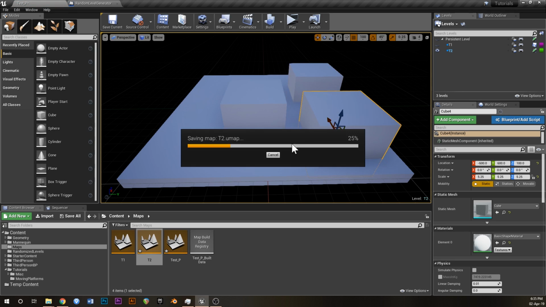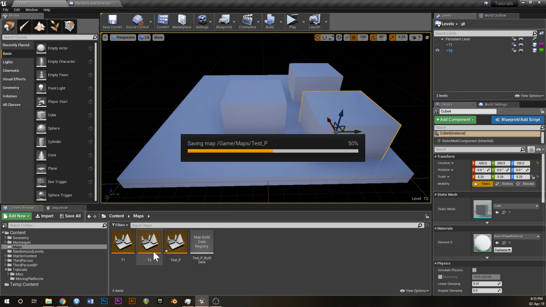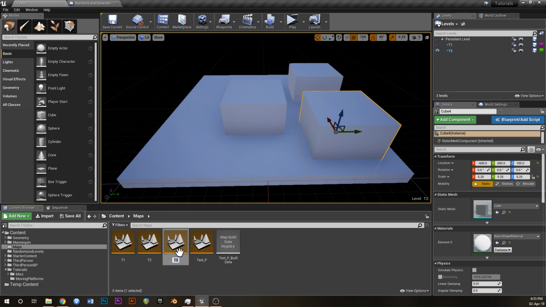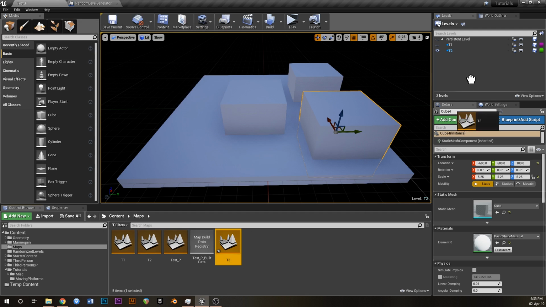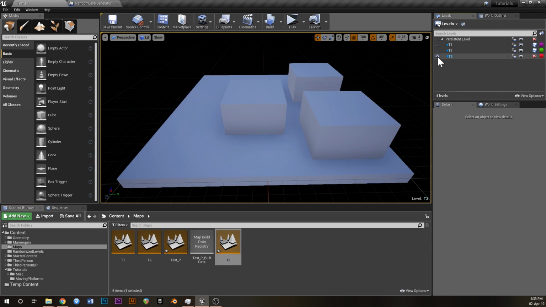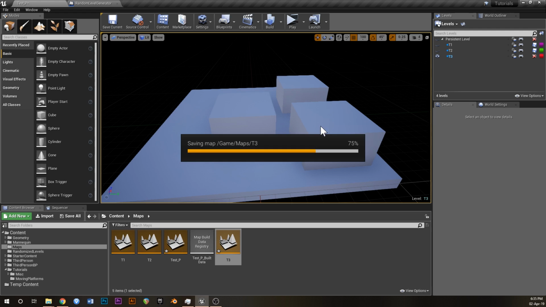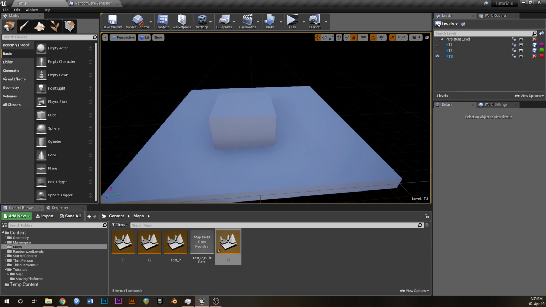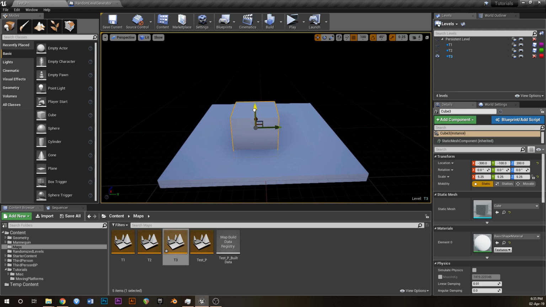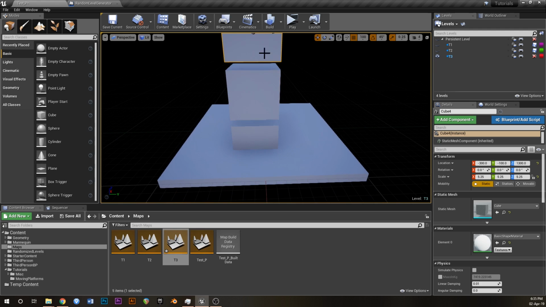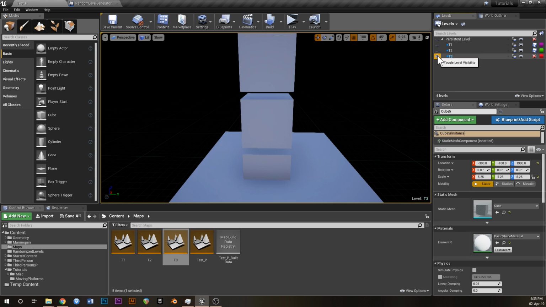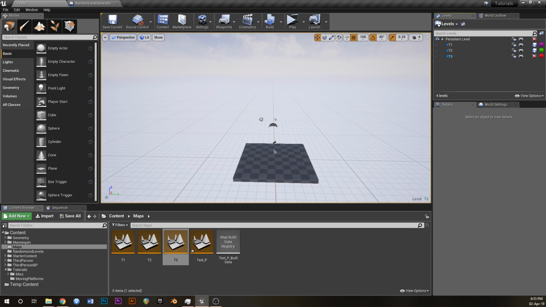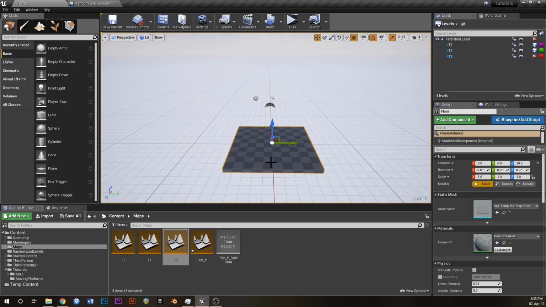Sick. So that's T2, and then maybe what we'll do is go one more and just go T3, and drag T3 up here, hide T2, and T3 maybe can just be blank with a big towering cube structure thing. Cool. So that's T3. So we can hide that and bring back our persistent level, and we might as well delete this.